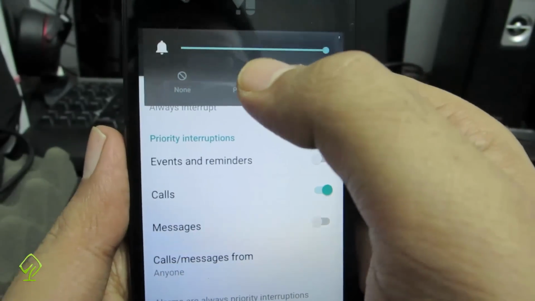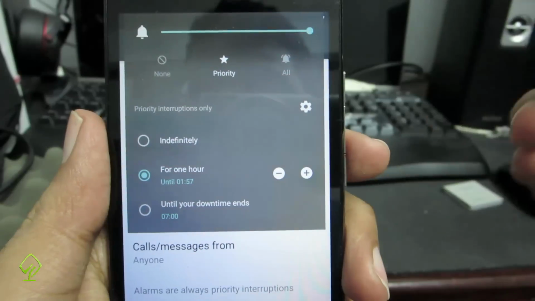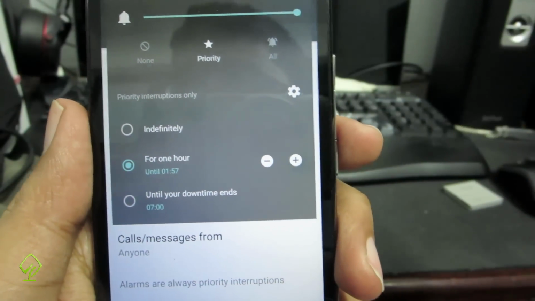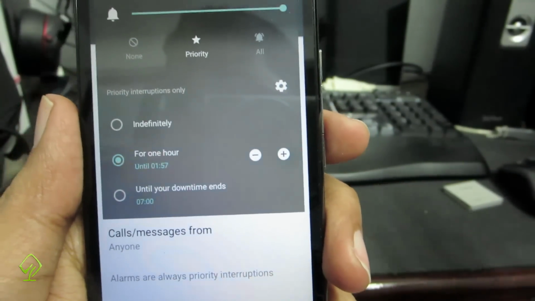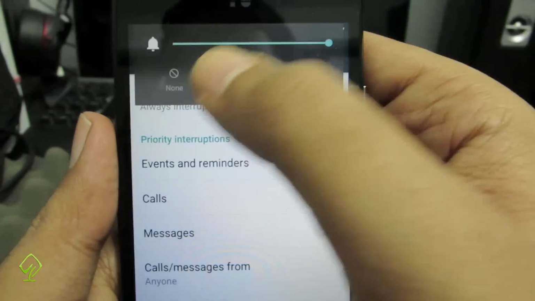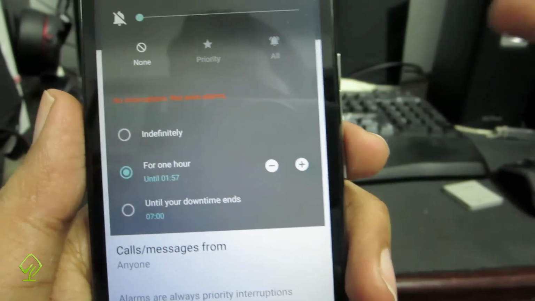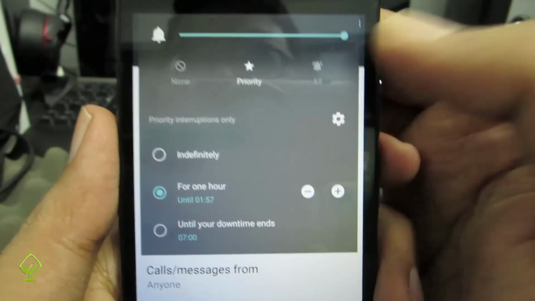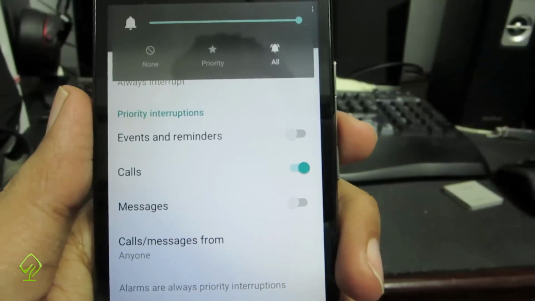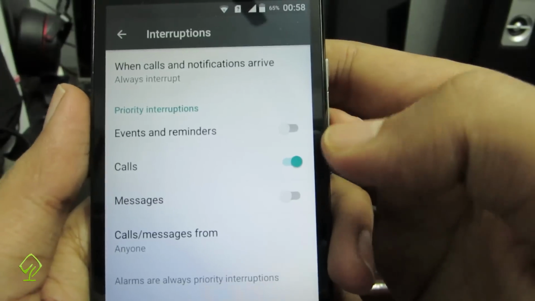If you set it to priority, you can configure it in such a way that you won't get any calls or messages. You will be notified only for events or notifications. And finally you have none, in which you won't be disturbed at all. It is like silent mode. So you have these 3 modes, and you can change or tweak each individual mode using this interruption section.